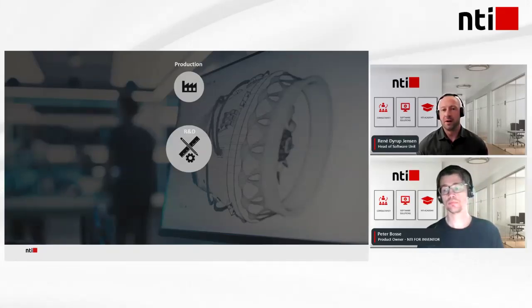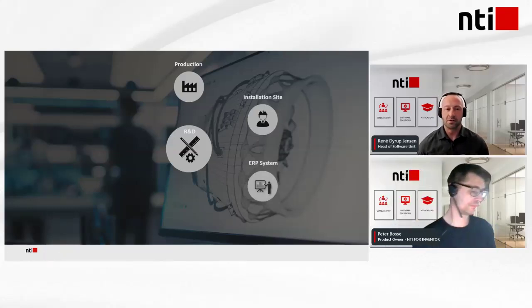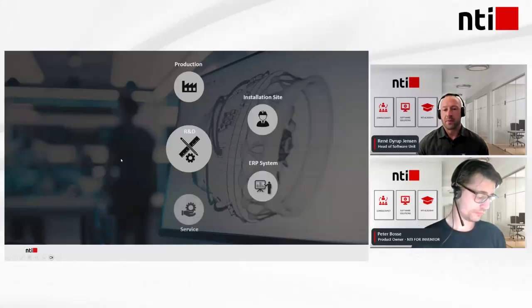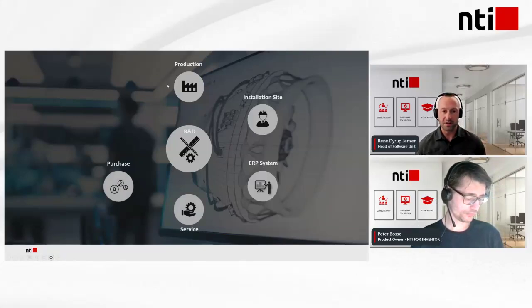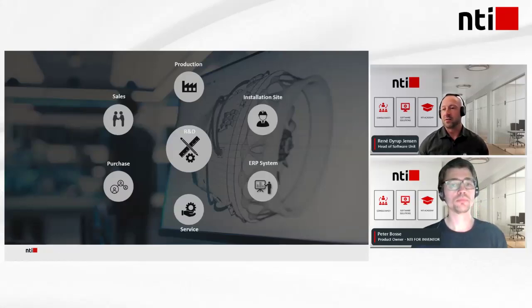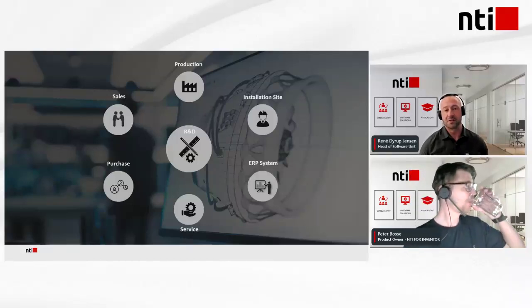It could be the production that needs drawings. It could be the installation side that needs installation layouts. It could also be the ERP system expecting bills of materials and item information. It could be the service department expecting to have a spare parts list delivered. It could be the purchase department having a list or information about the different components that need to be purchased as part of the project. It could also be the sales team that needs sales layouts and different materials that could help support the sales process.